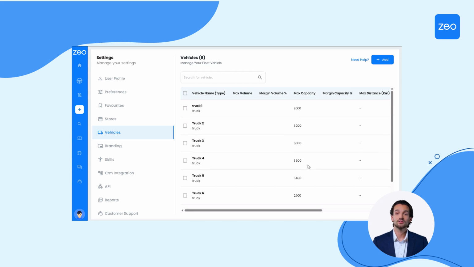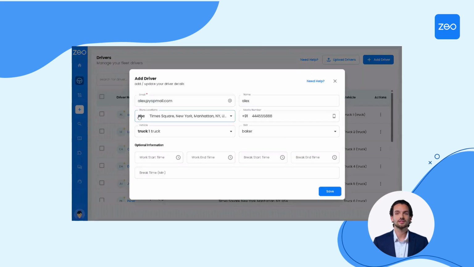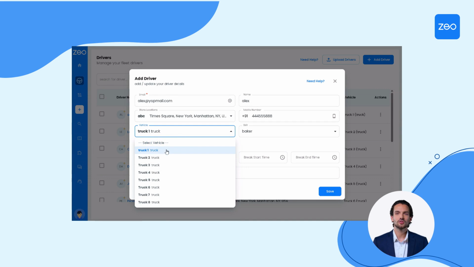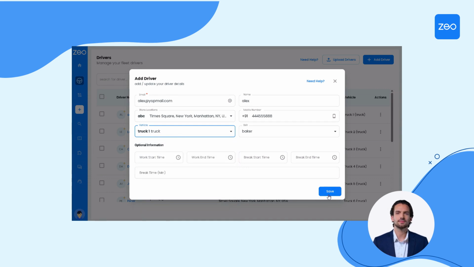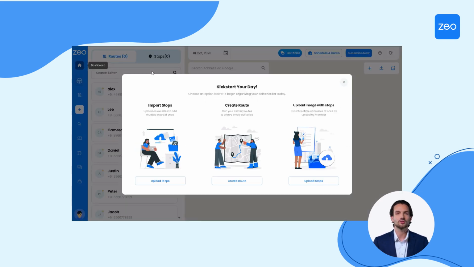After saving, go to the Drivers section. Here, you have to assign vehicles to all drivers. Simply select each driver from the list, open their profile, and choose the vehicle you want to link with them. The system automatically takes into account the capacity limits of every vehicle across your fleet. Now let's move on to creating a route.